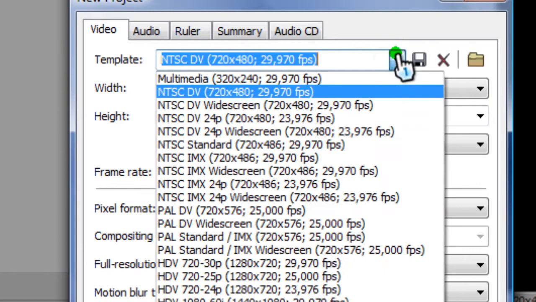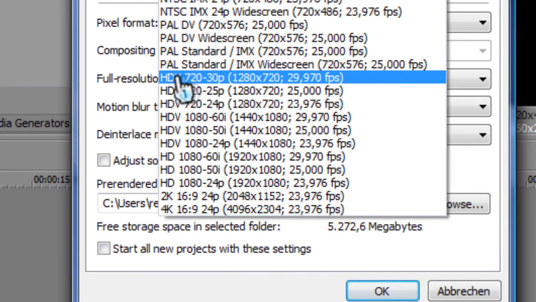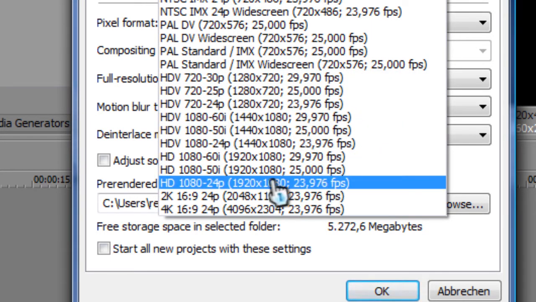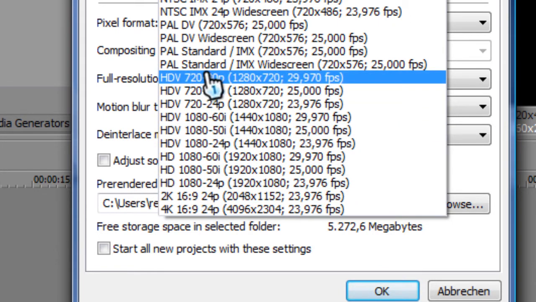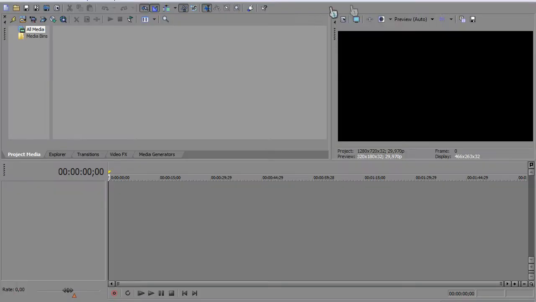Click on new. Go down to HDV 720p, 720 by 30p. You can also select HD 1080 by 24p, but it will take longer to render. I say you should take 720 by 30p, it works quicker, and you don't have to wait as long.